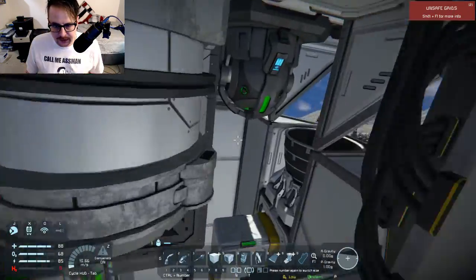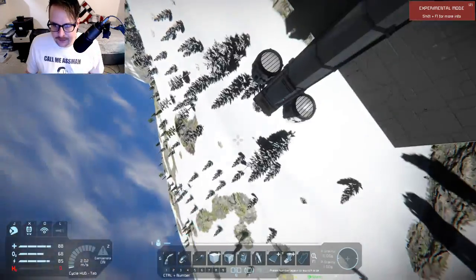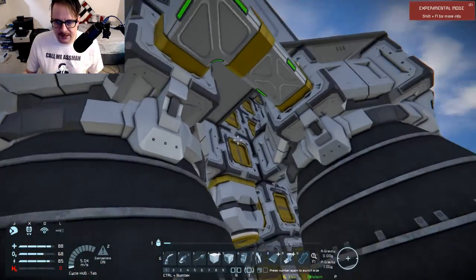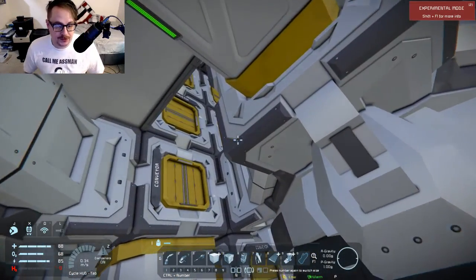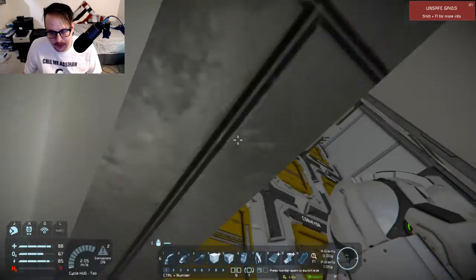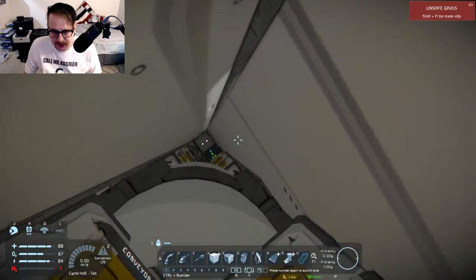Let's check out the inside of the rocket. I gotta get in from the bottom. I should have recorded when I was actually setting this up. All the testing I had to do, all the rockets that exploded and crashed because I couldn't get them to go high enough. So we got timing blocks, gyroscope.